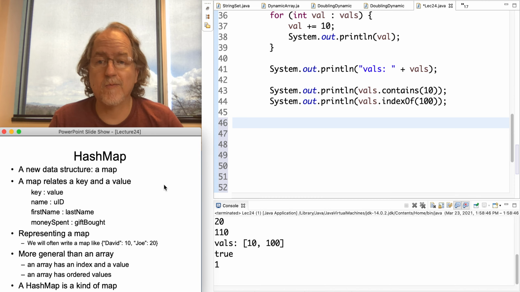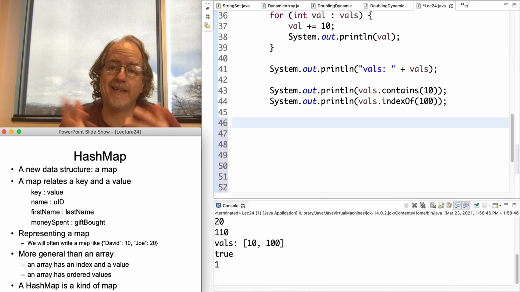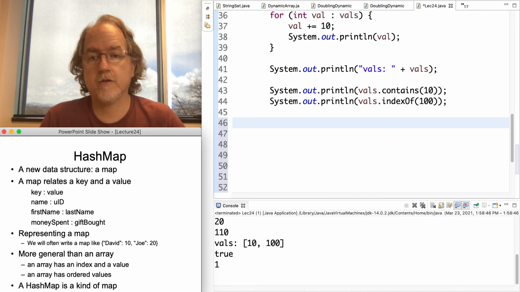A hash map is an example of a more general data structure called a map. And a map basically relates two things. There's something called a key and the value associated with the key. So if you have a first name David, maybe a last name Johnson associated with it, or maybe you associate a user ID or a university ID with the name, then by using the name to look up things, you can get the value associated with it. So it's a very general structure.